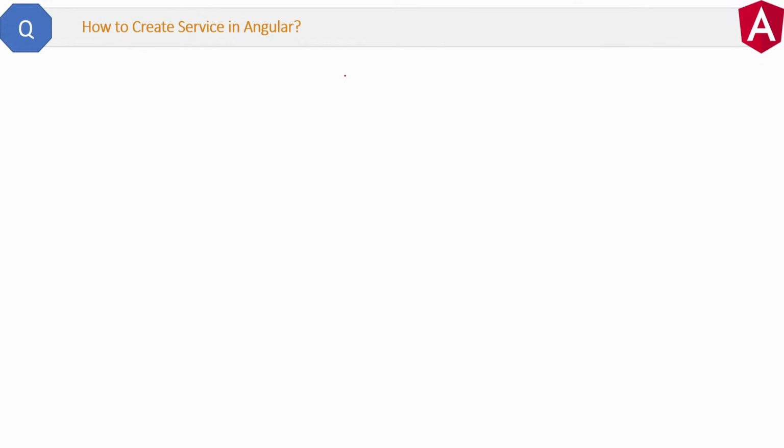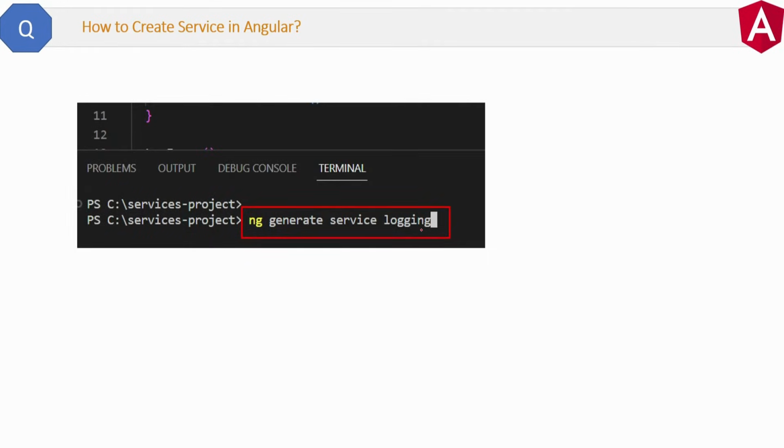How to create a service in Angular? The answer is simple. Open the terminal and write the command ng generate service and then the service name, logging. This will create the service in your Angular application. Let me show you the practical now.